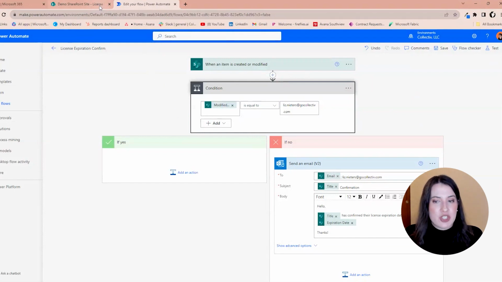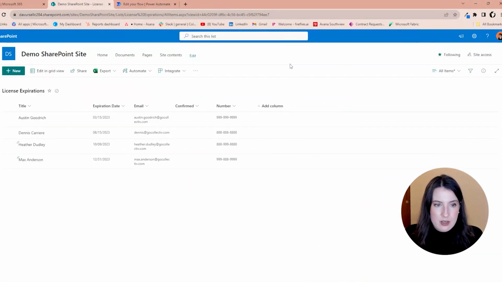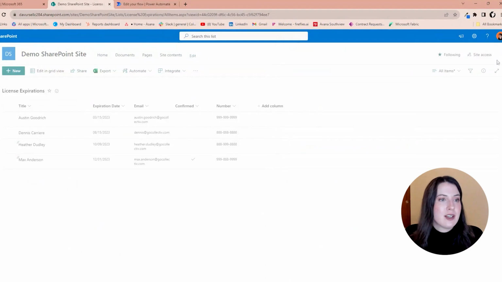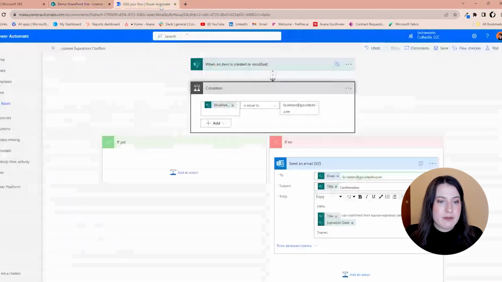So let's go back into SharePoint for a moment. Let's say that Max Anderson goes in and reviews his license expiration date, and he clicks on the confirm box. So now this box is in a yes/no column in SharePoint. So we would expect this box to come through as a yes. So let's go back to Power Automate.